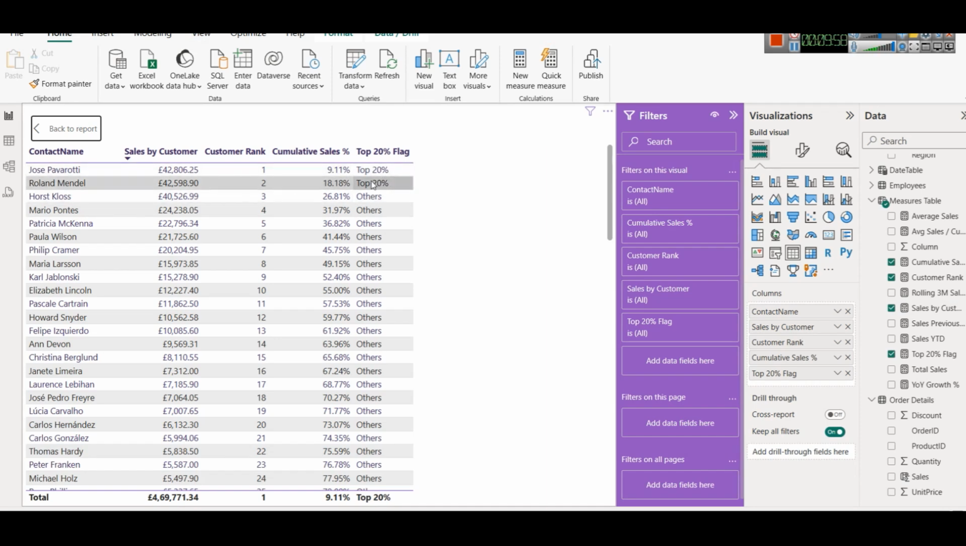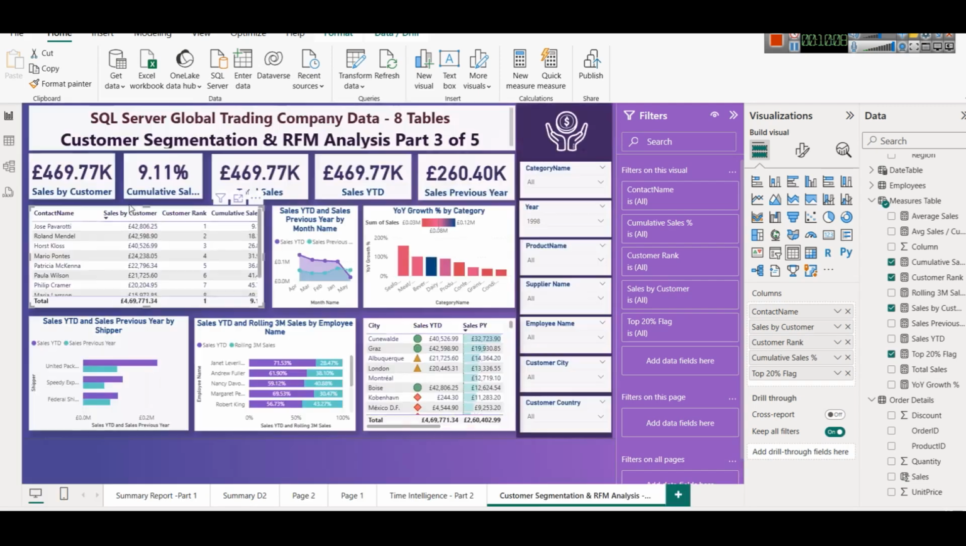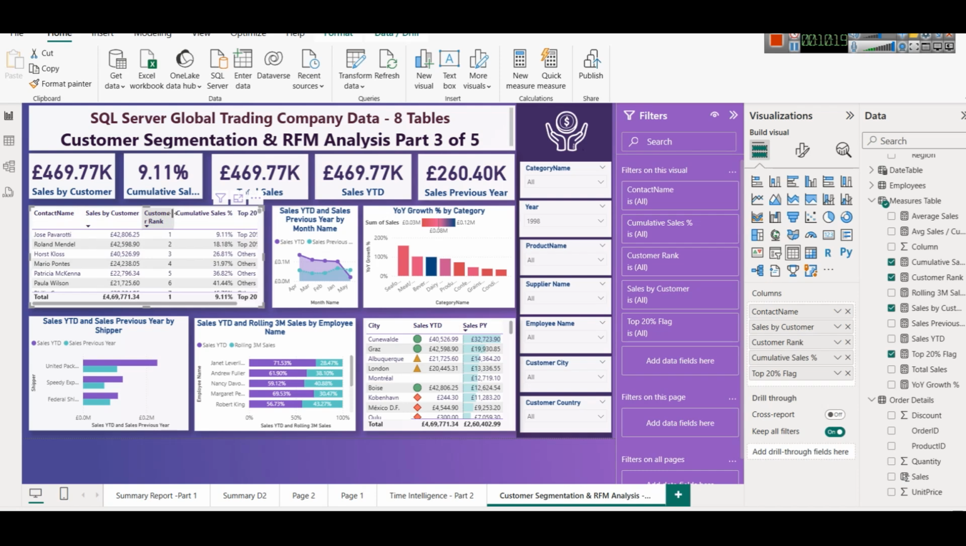So whoever is less than this top 20 value will be given the top 20% flag, and others will be marked with the others flag. So this is a simple fix. All we need to do is just replace these values. So here this is the fix, and now we can actually use these tables.